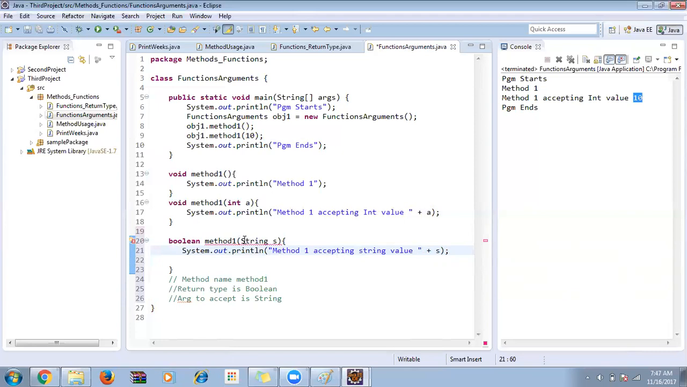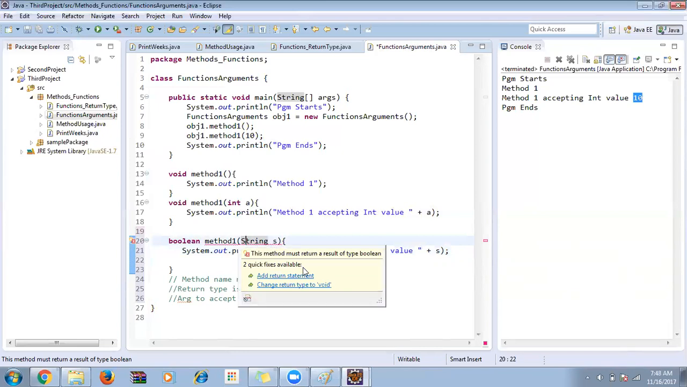Can you mouse over? So what's the issue? The method must return a result of type boolean. We have to add a return statement, otherwise you have to change it to void.